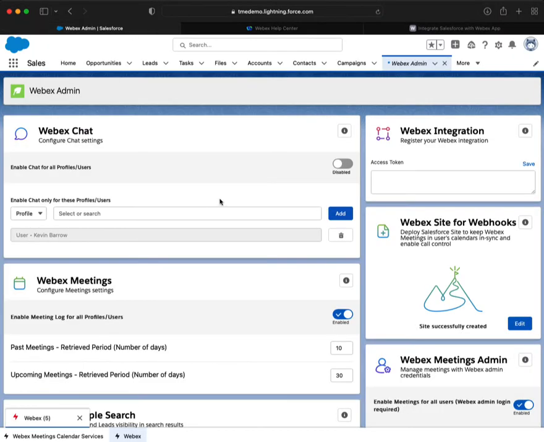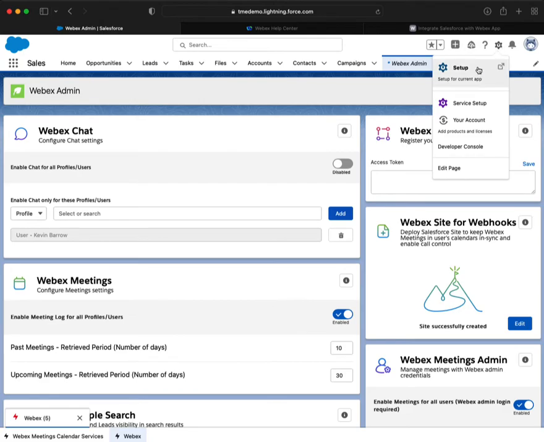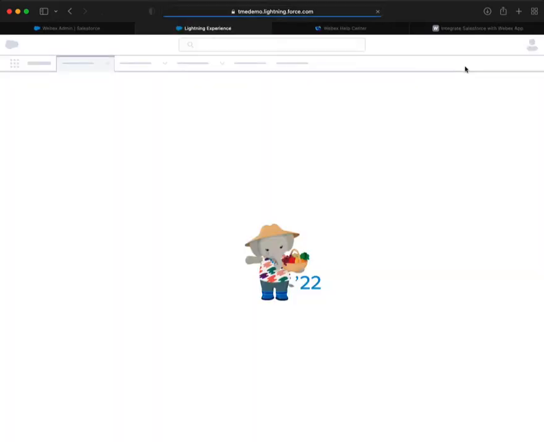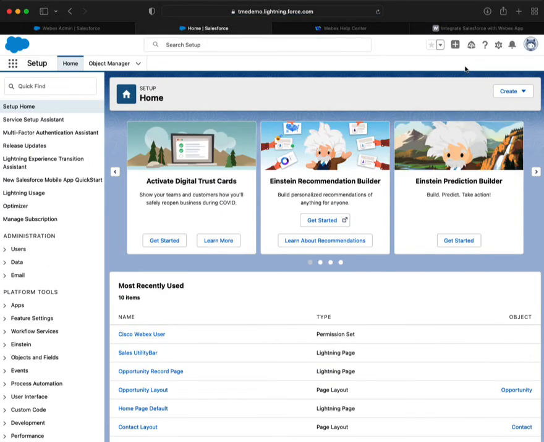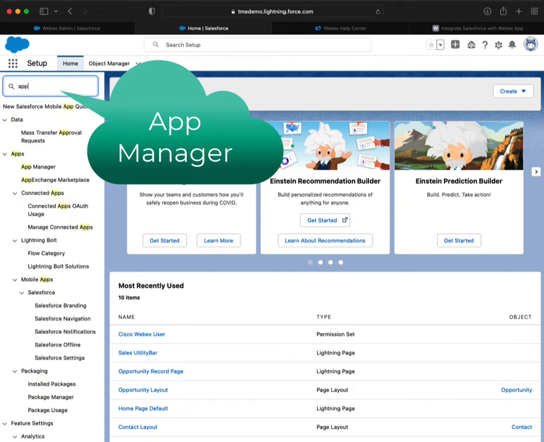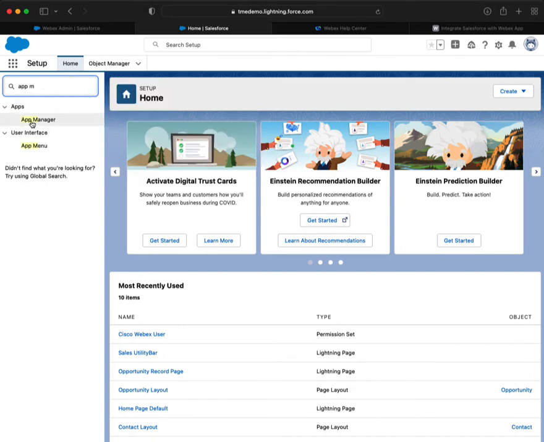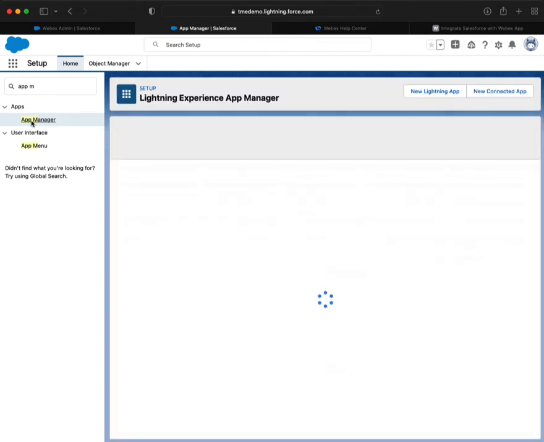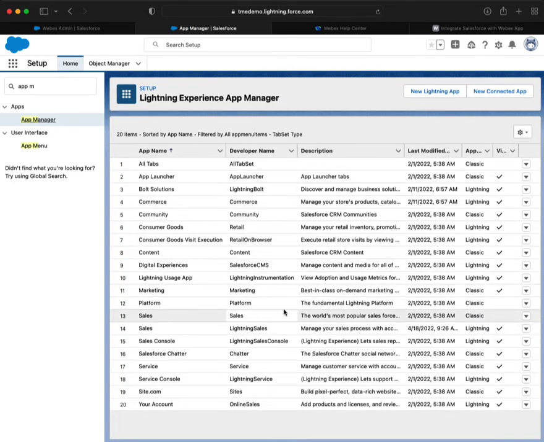I'm going to flip back over to our interface here, and you can see what we basically need to do is enable chat. But assuming that this was all that we were interested in, let's go to our setup. And let's go to our App Manager. And we're going to go to our very familiar Lightning Sales. Here we go.